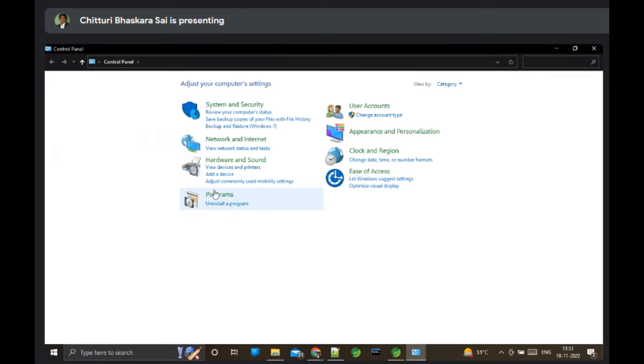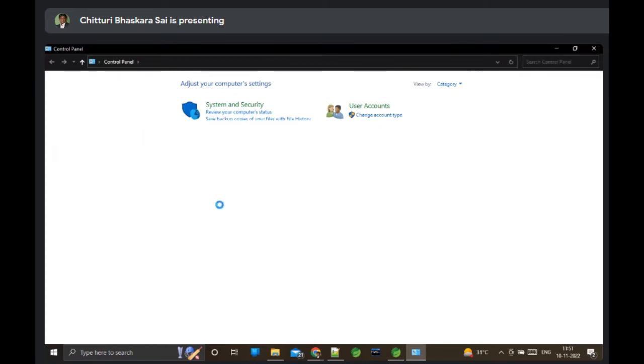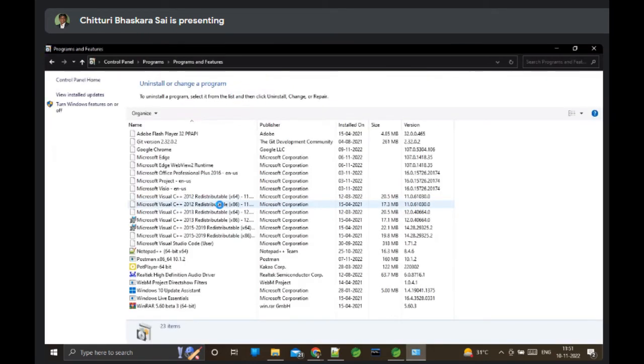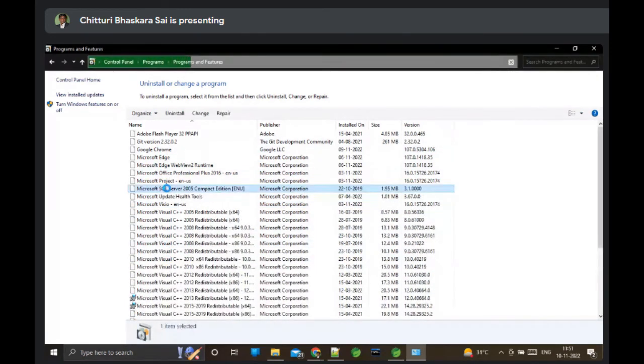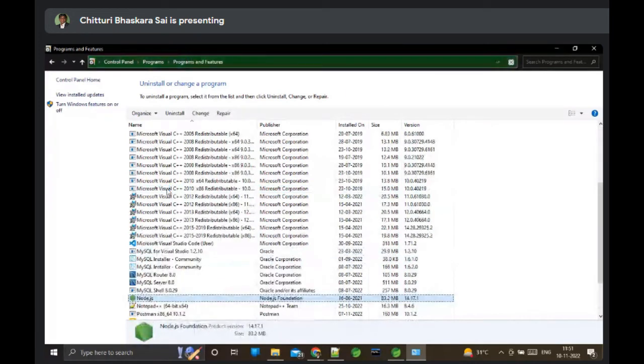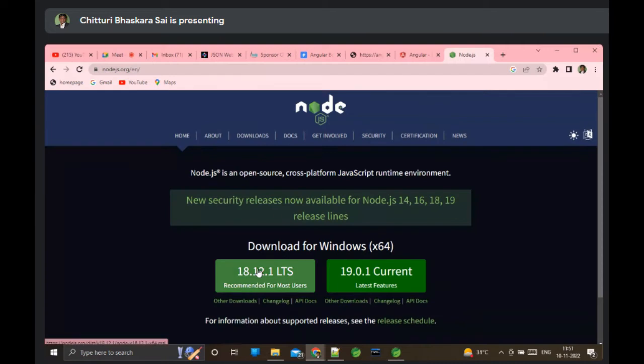Let's see what is the version. Okay, Node.js. See, I'm using 14.17.1 version. But the latest one is the 18th version of Node.js. This is the standard version. Don't install the current edition. Better to use only the standard edition. Okay, 18. Download and install the software.